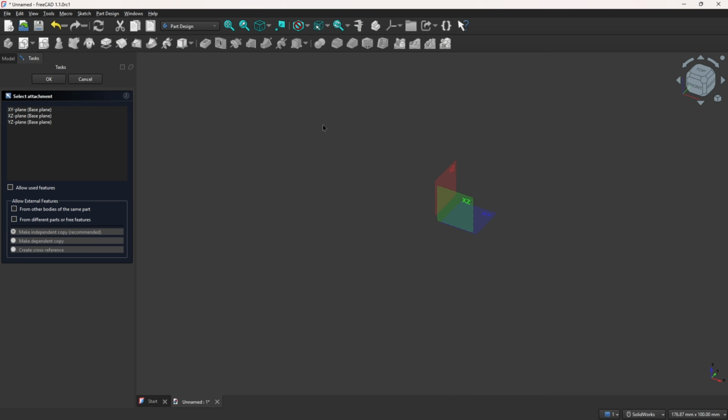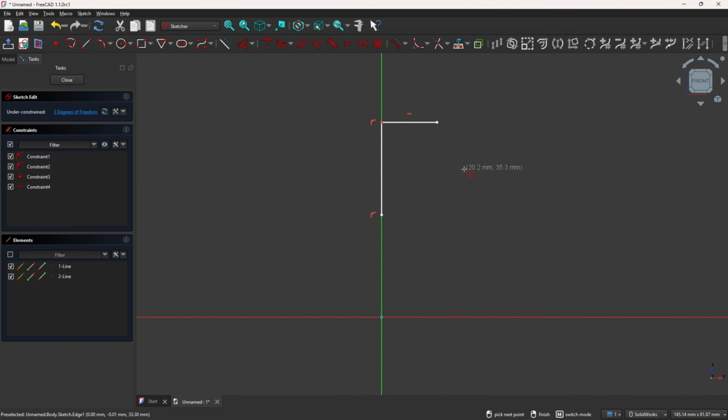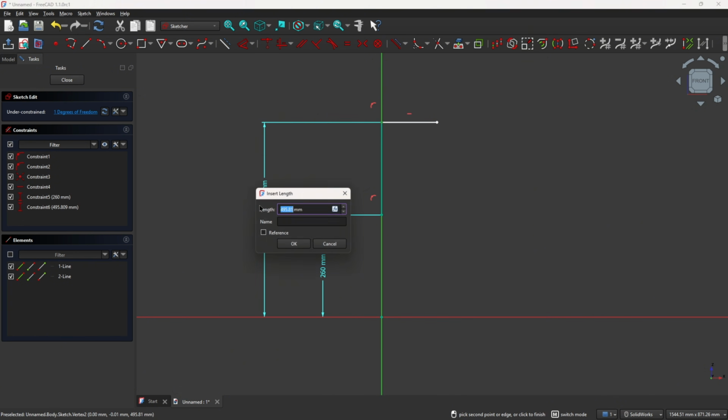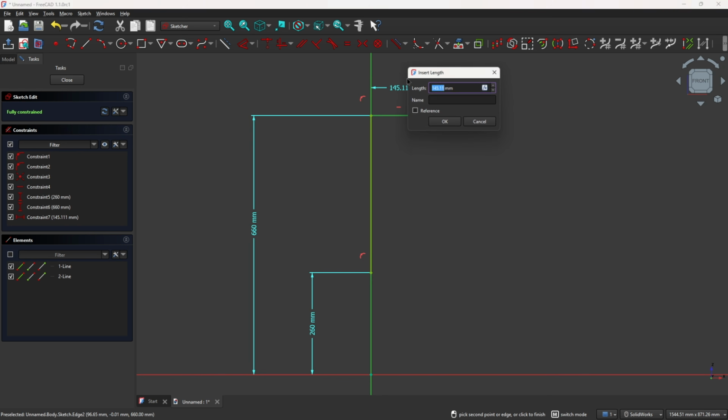So go to create a sketch, select the front plane, select polyline, click here, make this sketch here, and go to dimension. The distance here 260 millimeters and the distance here 660 millimeters, and the length of this line here is 316.